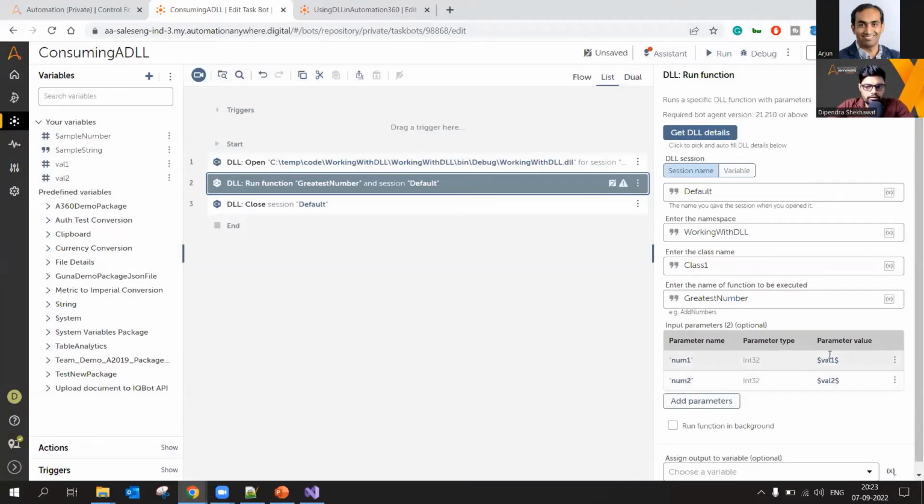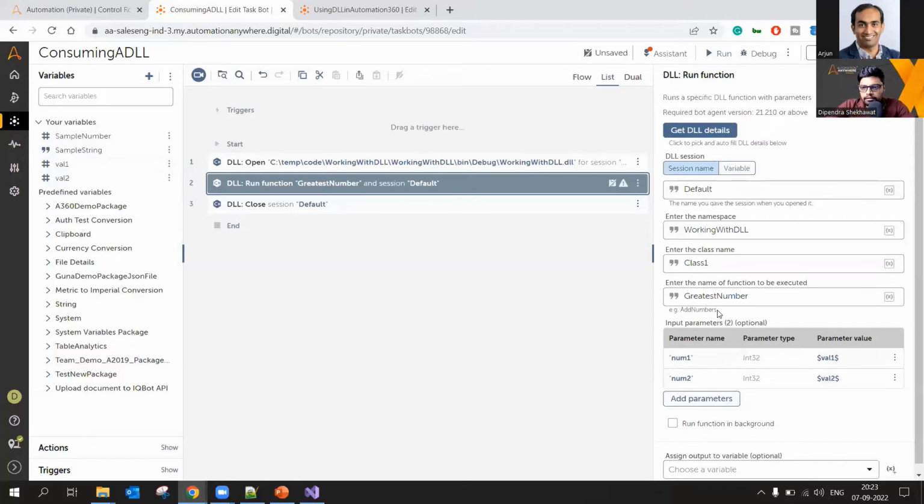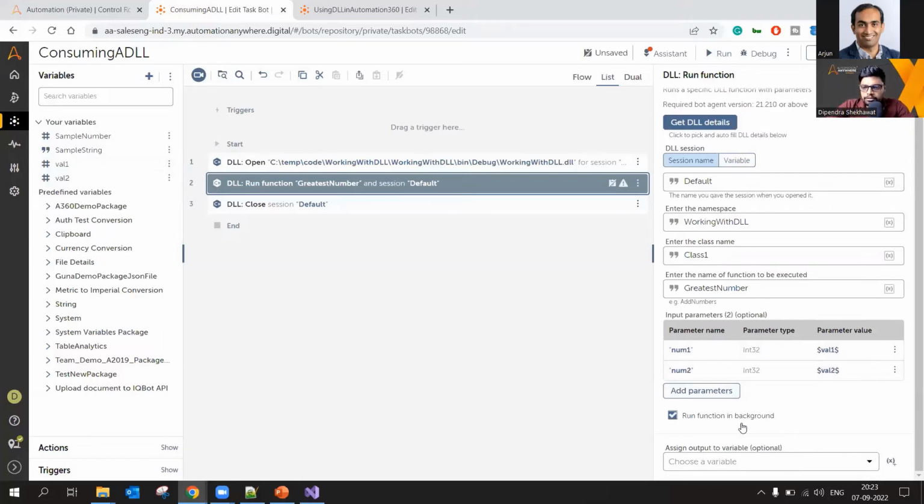And this is just for demo purpose that I am using this kind of naming convention. When you are actually building your bot for some clients, you should use specific, meaningful variable names and follow the proper best practices like camel casing and all. So that's it. And then we can use this option, run function in the background.